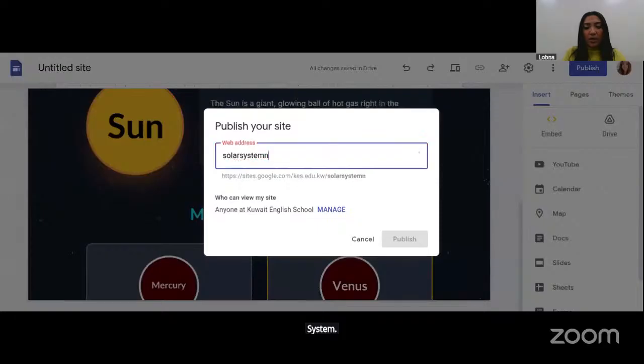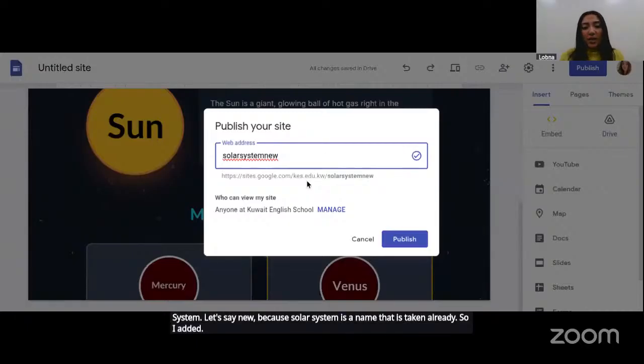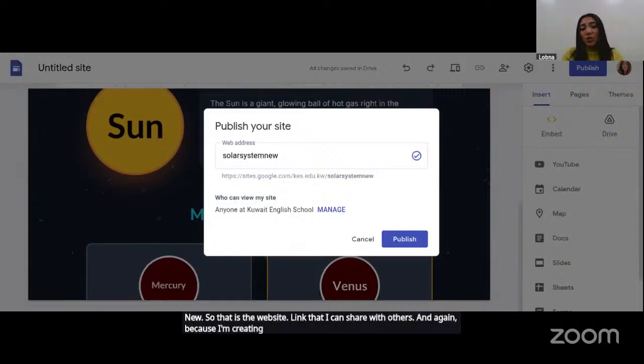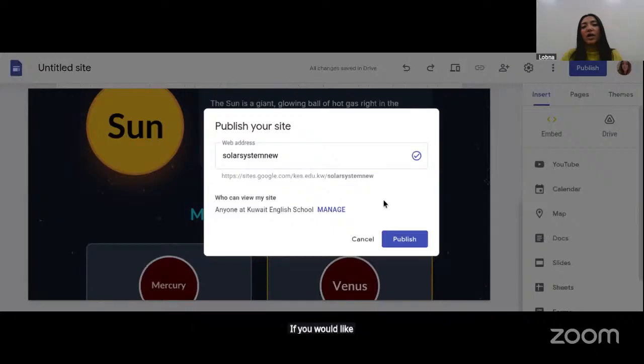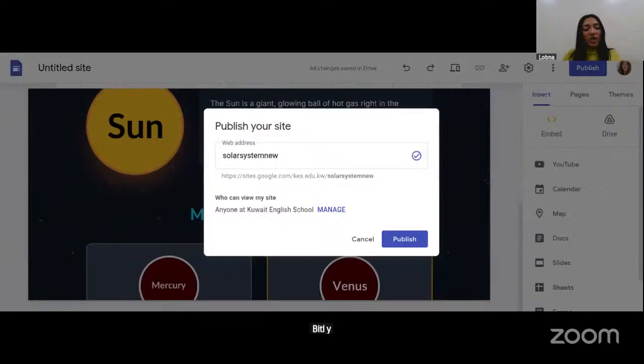Let's say new, because solar system is a name that is taken already. So I added new. So that is the website link that I can share with others. And again, because I'm creating this using my school's domain, your school's domain is going to be here. If you would like to change the URL completely, you have a website called Bitly, B-I-T-L-Y, that can help you change the website's URL.